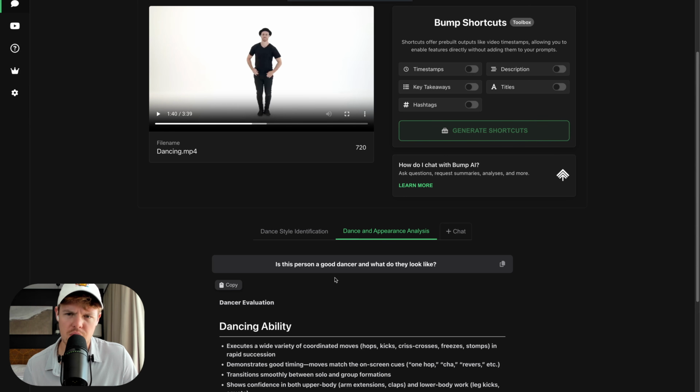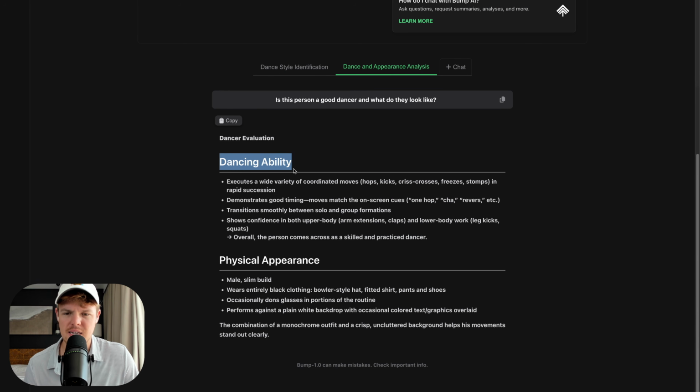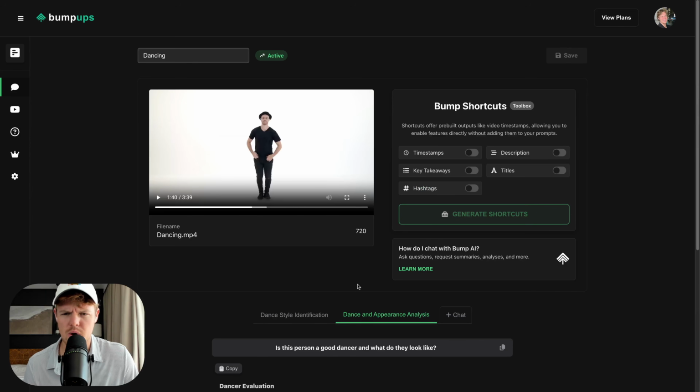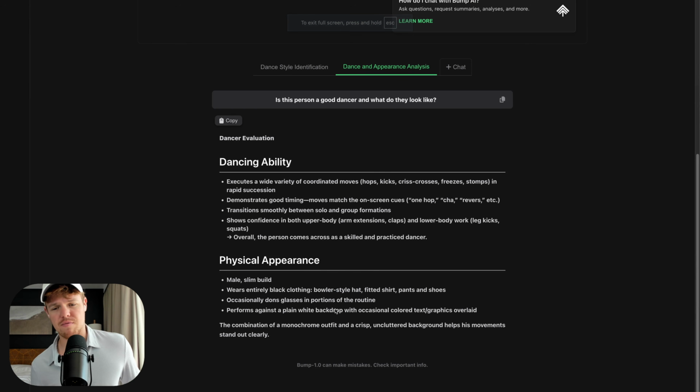So the next question we can ask is, how does this person look? What are they wearing? And do they seem like a good dancer? Is this person a good dancer? And what do they look like? Now look at this. It broke it down by dancing ability and physical appearance. It was able to get male, slim build. Seems about right. And was able to see entirely black clothing. That little hat that they were wearing, the bowler style hat. This little hat right here. And even see that the backdrop itself was just a white backdrop.